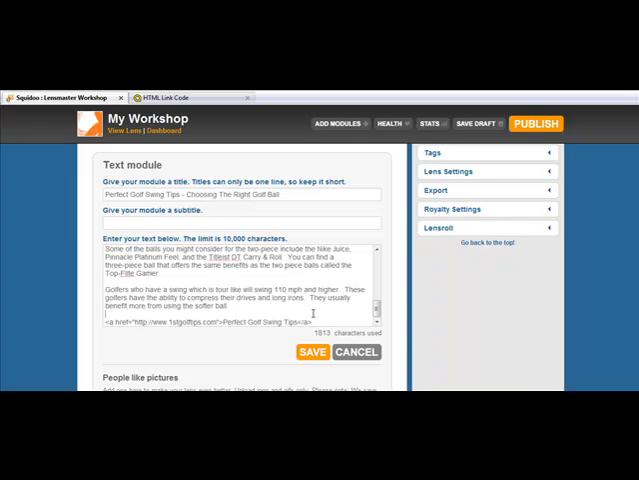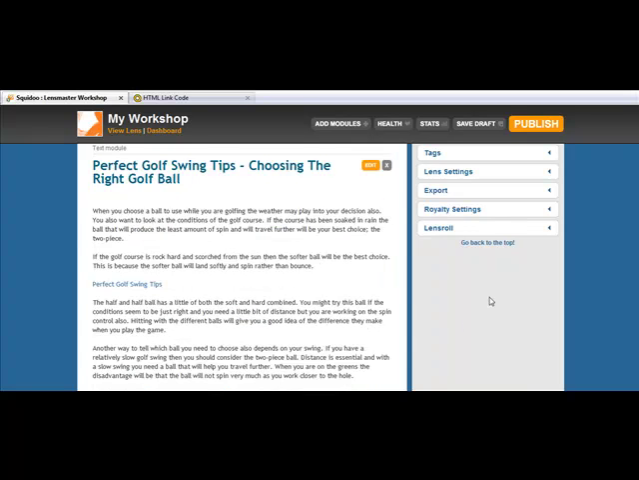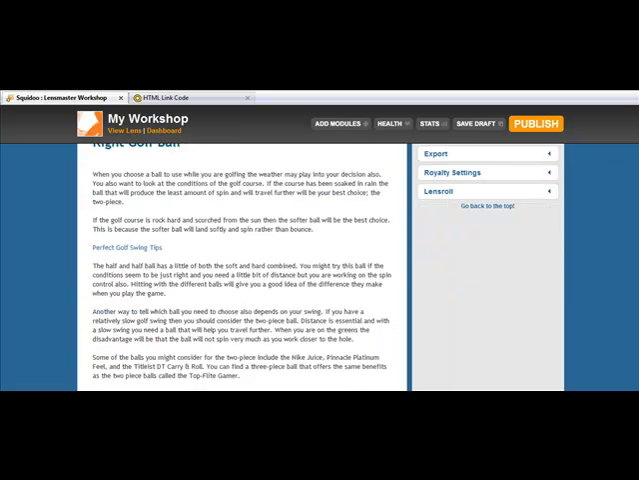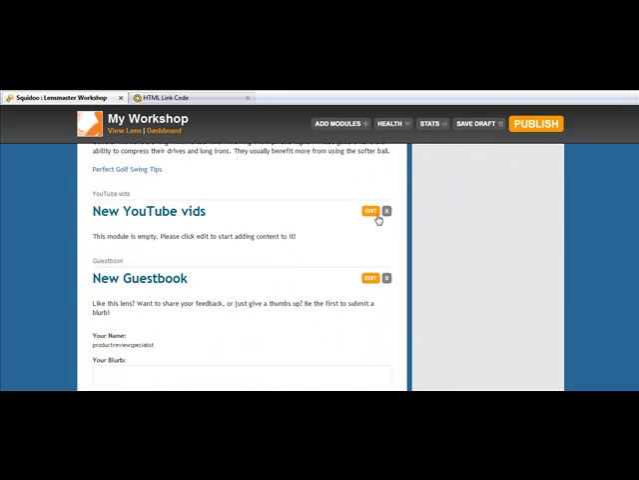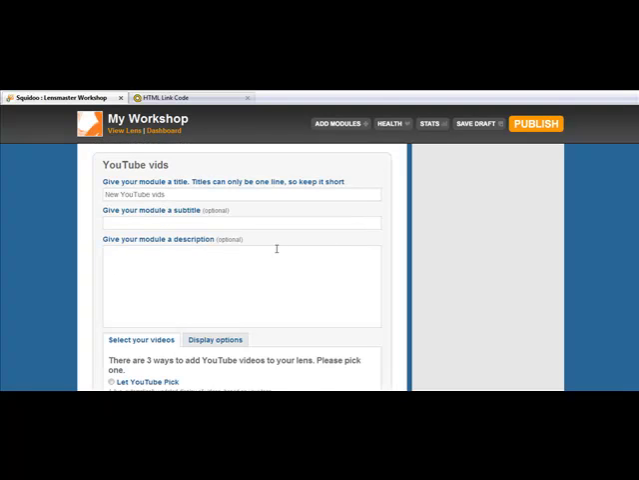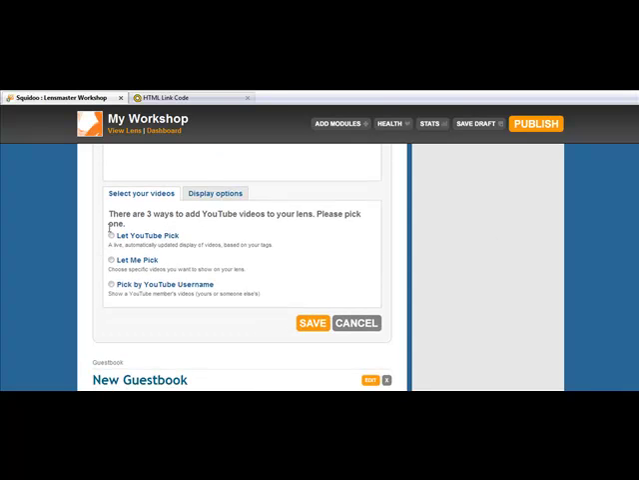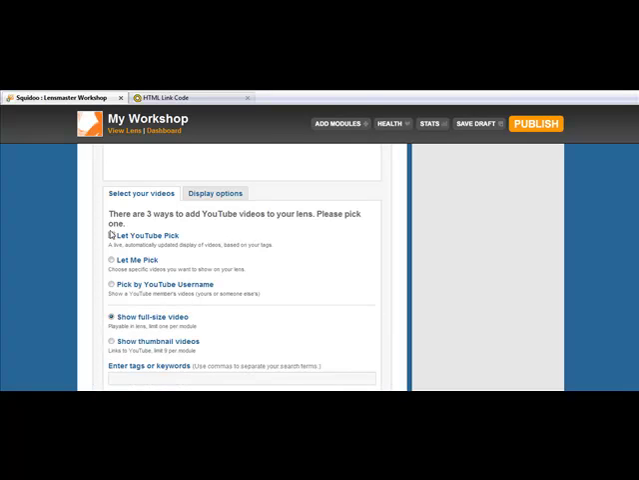So you notice how it's just simple as pointing and clicking around there to get this to work correctly. Now the next module says new YouTube videos. You could just choose edit right there, and let's just call this golf swing videos. And it would ask you, you could either choose let YouTube pick, so they would automatically pick from keyword phrases that you choose, let me pick, or pick by YouTube username, so you could use your own username.